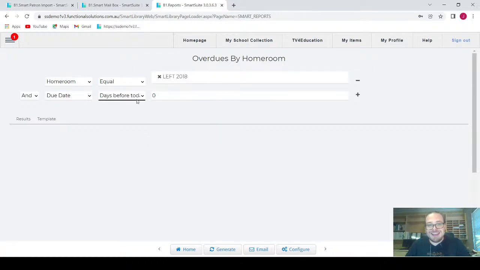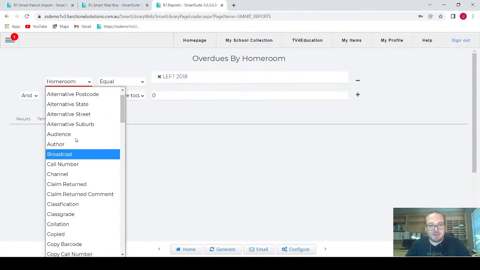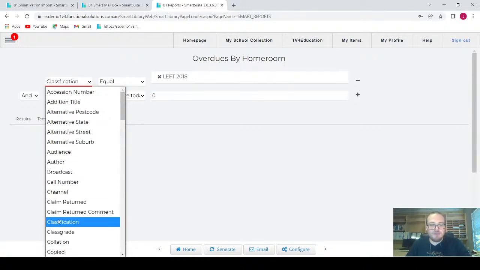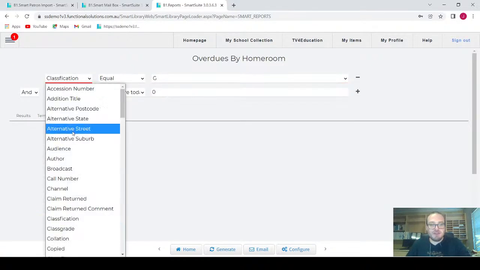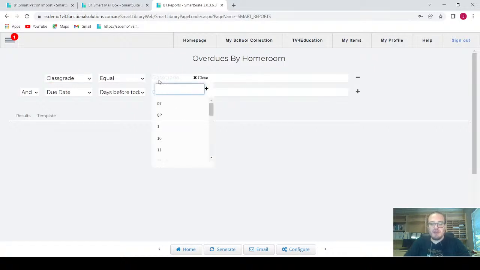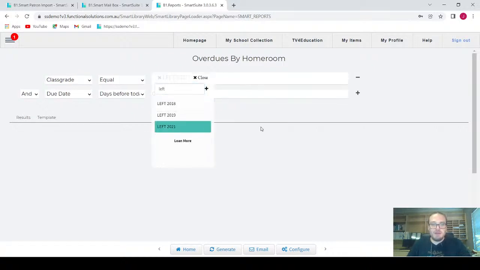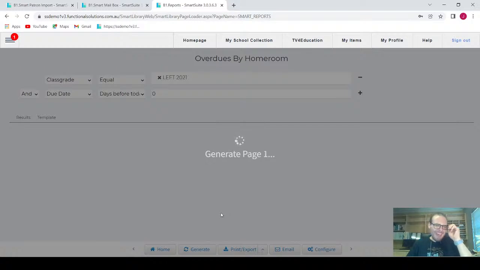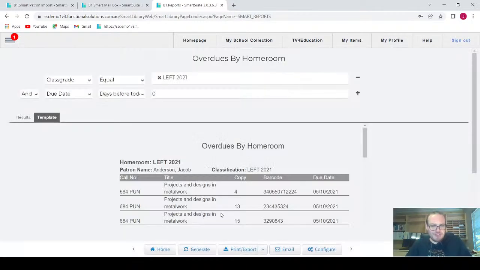Because no one is actually remaining there or in shared anything, I can just change this to class grade. Class grade 1. Click generate. And if any books are still overdue by these students, I can actually bring them up.